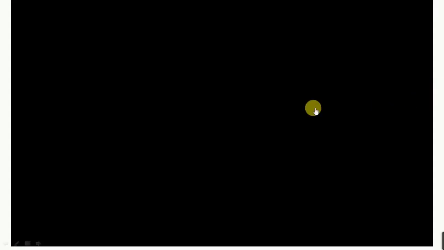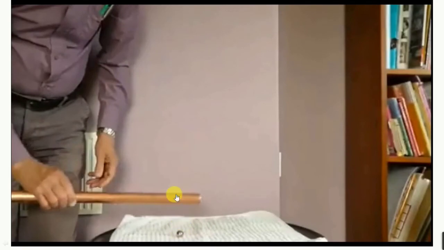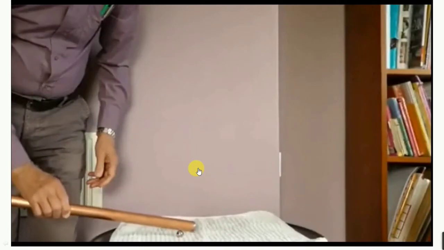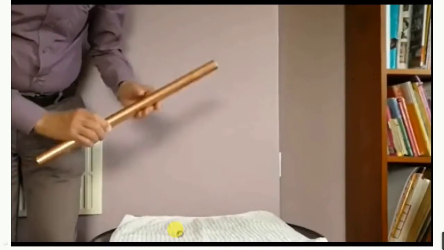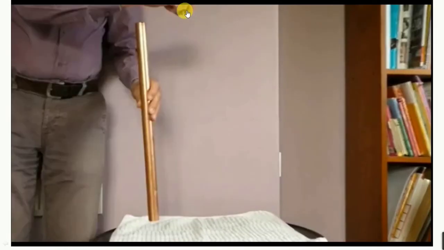Now we'll see one video to understand Lenz's law. Here you can see there is a magnet and a copper pipe. Copper is not attracting the magnet. Now if you drop this magnet from some height, it takes very little time.